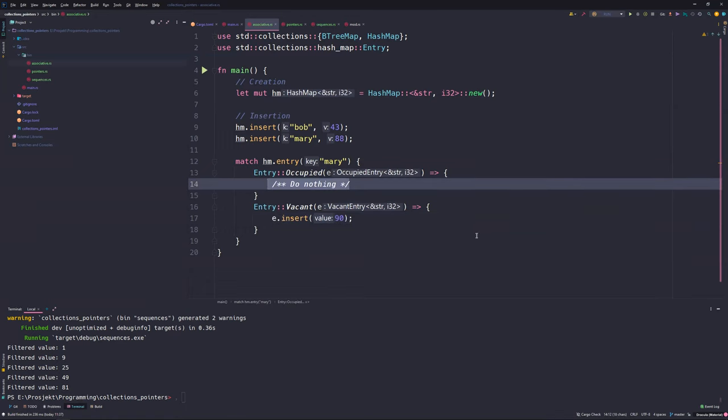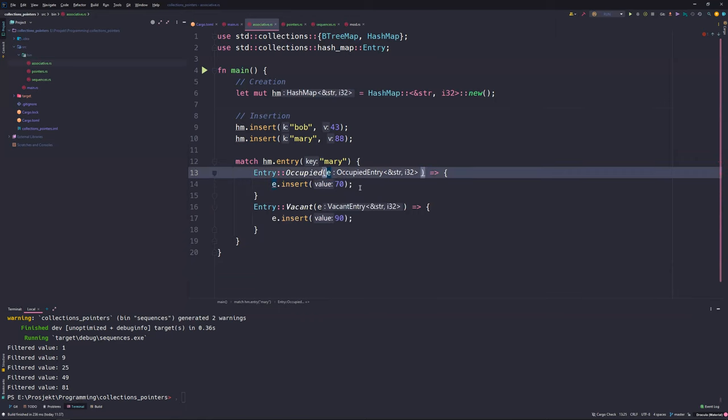Let's say we did want to do something if Mary existed. So we could take the occupied entry and we could remove her, for example. We can get the entry, or we can insert instead another value like 70. Do we have to mark it as mutable here as well? Yes.